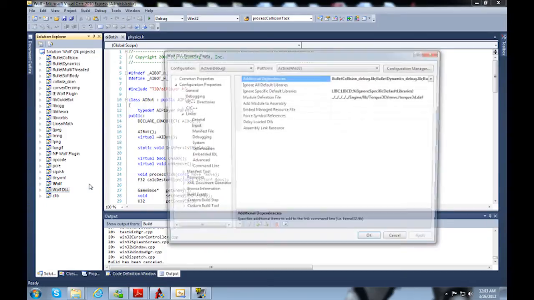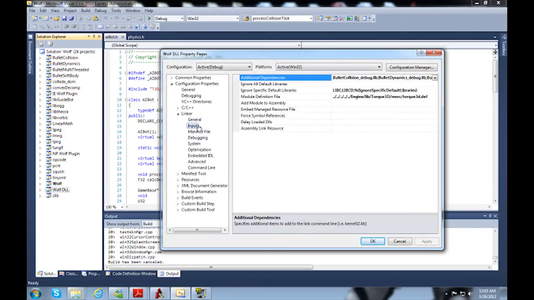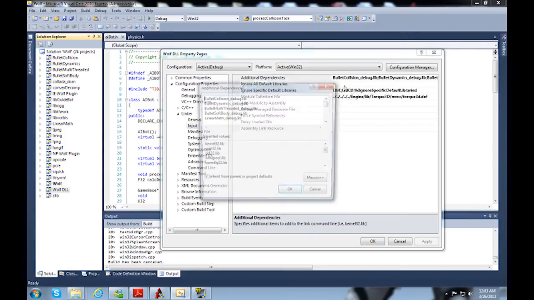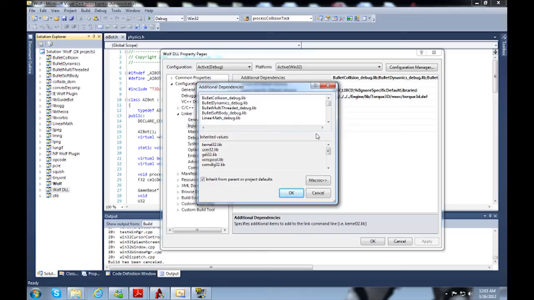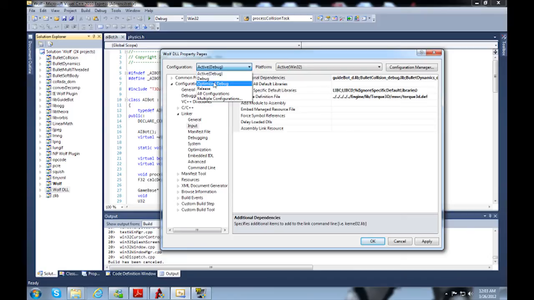Next, we want to go to Properties, and we want to go to the linker Additional Dependencies, and we want GuideBot D.lib for the debug. So do these for both of those.